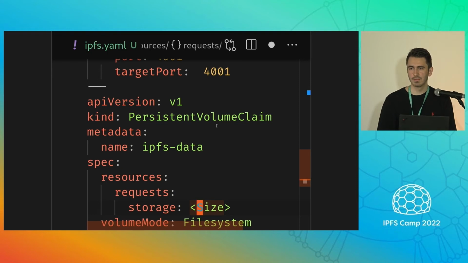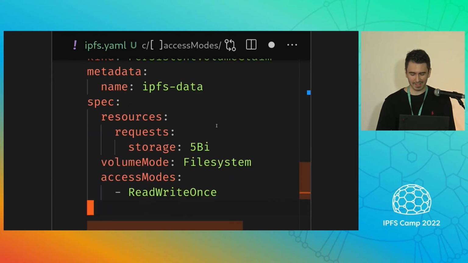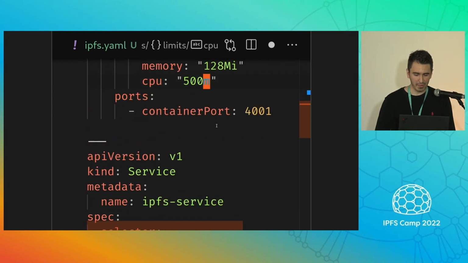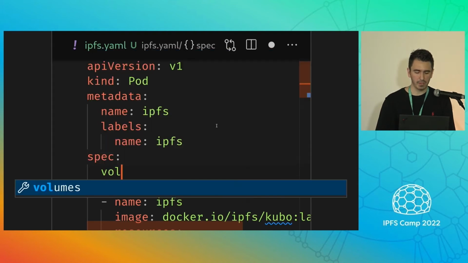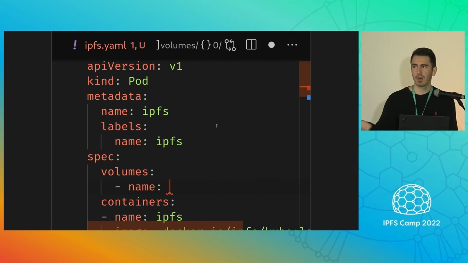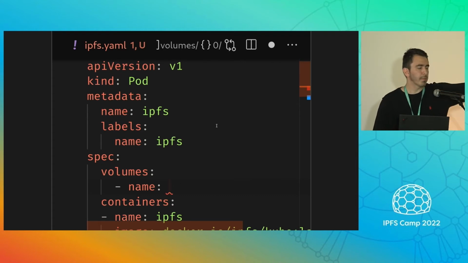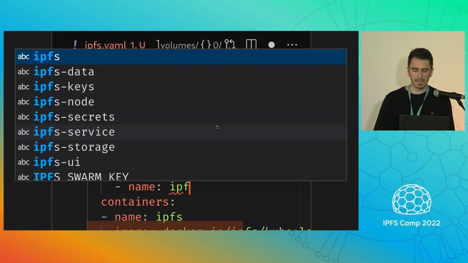5 gigs? 5 bibs? Okay. 5 bibs. I don't think that's going to work, but we're going to keep that. And then what we do in order to actually use that storage is we go into our spec and we simply say volumes, and we give it a name. So this is going to be called IPFS storage.